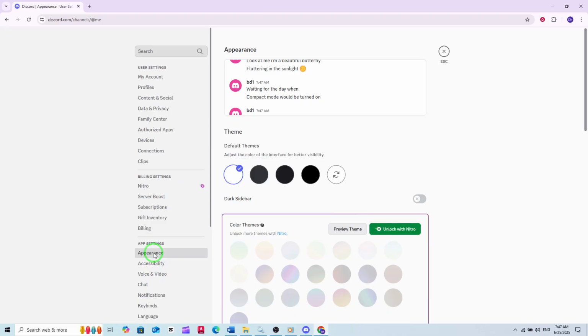Now, here's the exciting part. In the Appearance menu, you'll notice a brand new option called Dark Sidebar. This feature is part of Discord's latest update, designed to give your sidebar a deep, dark look that matches the rest of the app's dark mode. Simply toggle the switch next to Dark Sidebar to enable it.